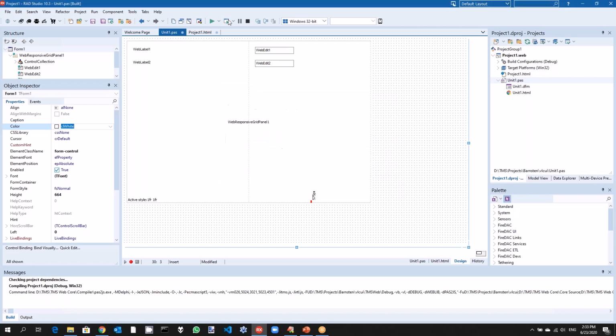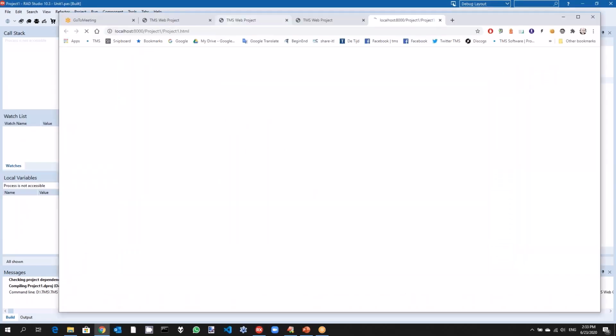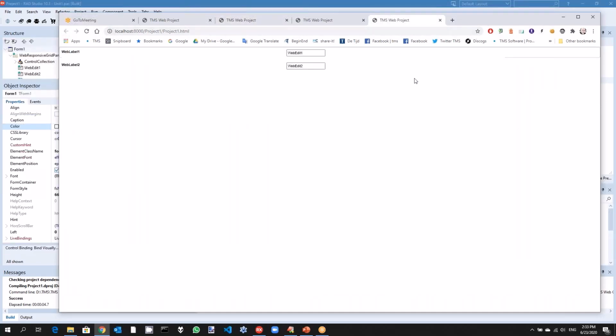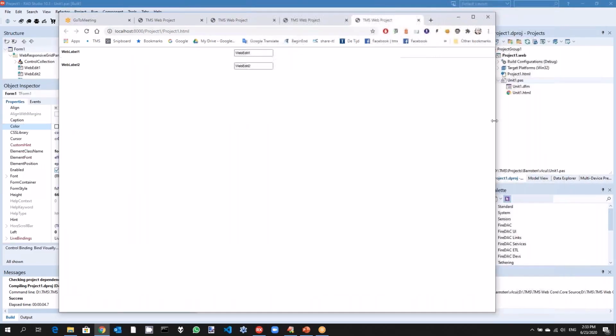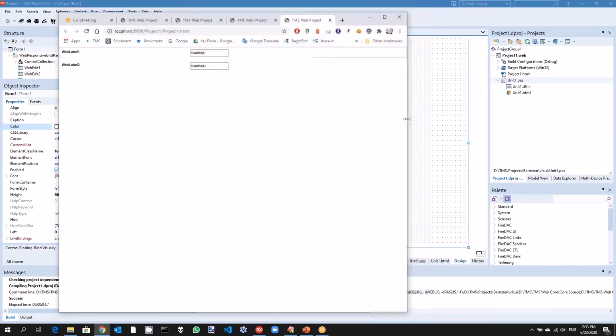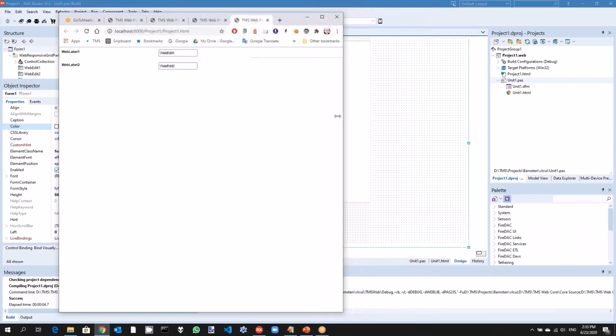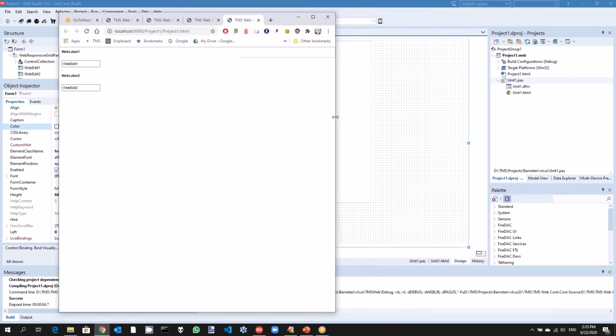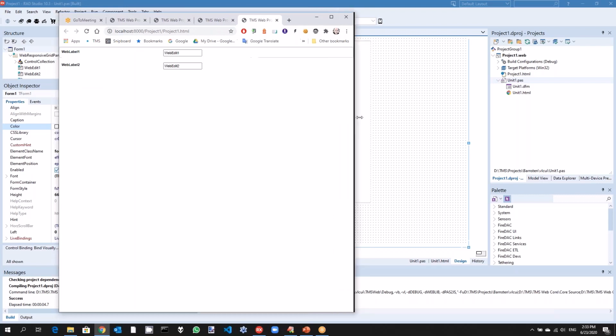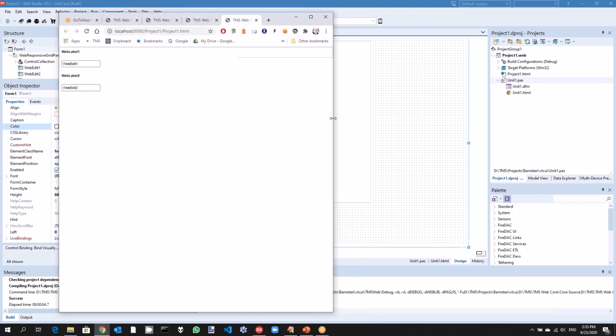let's play with the size of what we have in the browser. Now we see that we have a two column layout anyway, and so when the width of my browser window decreases below 575 pixels, we see that we switch to a one column layout and the controls sit under each other.